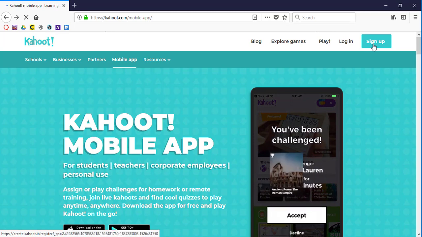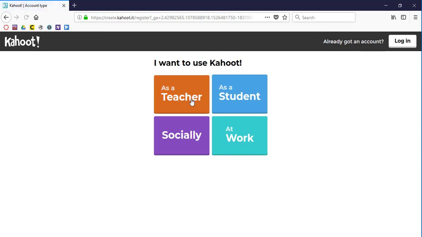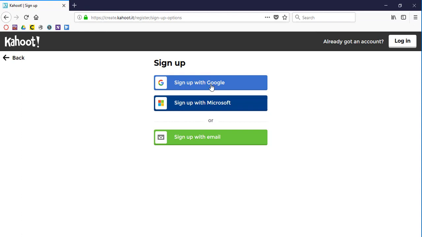The sign-up is pretty easy now. They've actually added a Google sign-in, which I'm always a big fan of. Keep your password simple. You just say I'm a teacher. That's kind of fun. And then you can sign up with either Google, your Microsoft 365 account, or your email. So you've got a lot of nice options here.